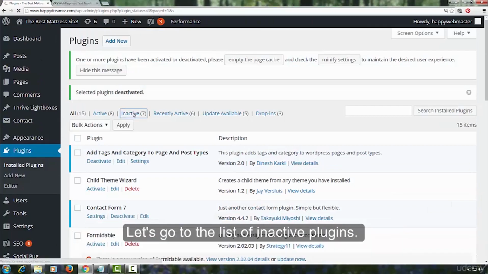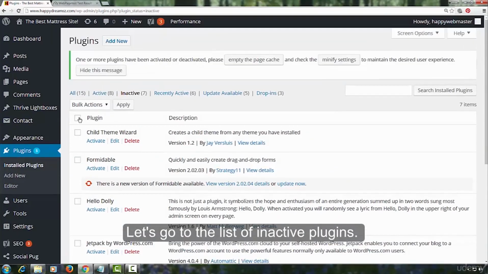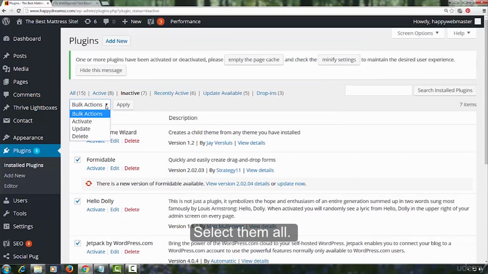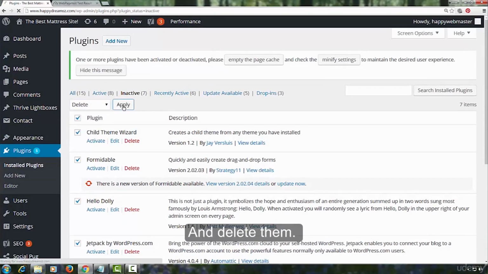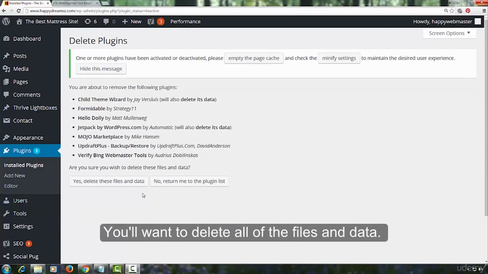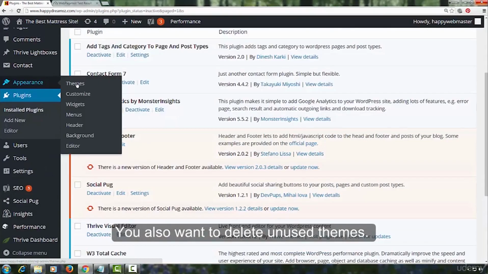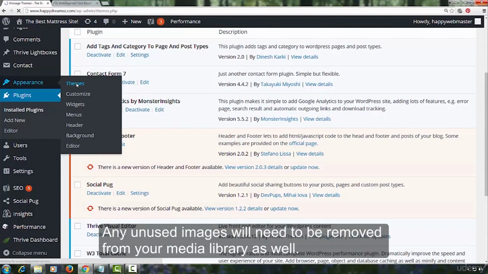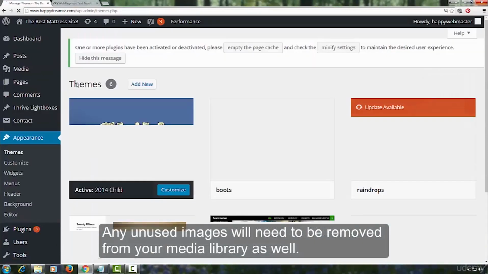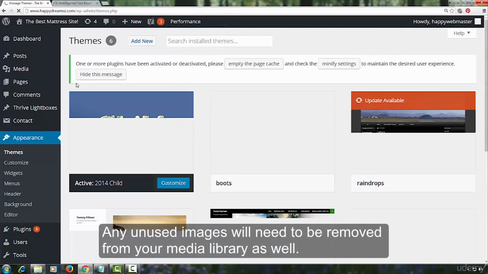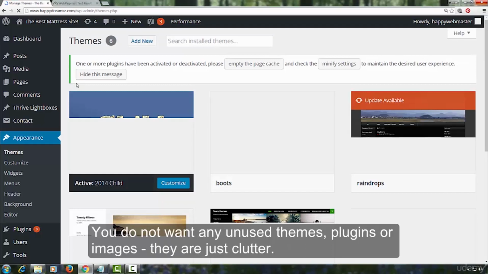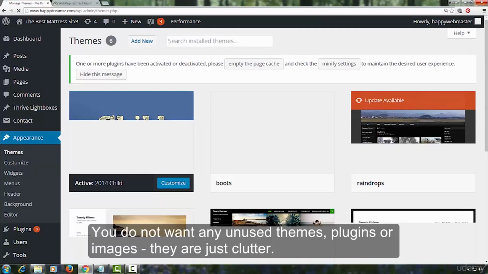Let's go to the list of inactive plugins, select them all and delete them. You will want to delete all of the files and data. You also want to delete unused themes. Any unused images will need to be removed from your media library as well. You do not want any unused themes, plugins or images.